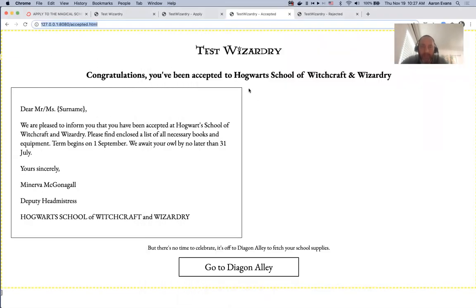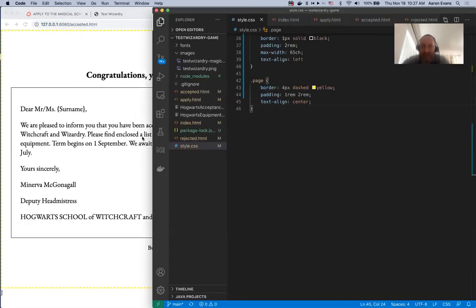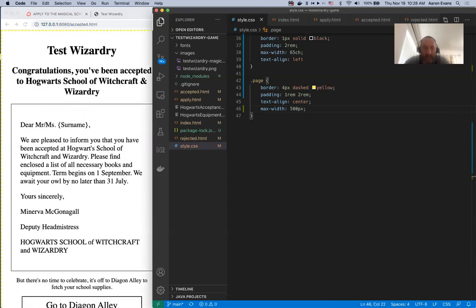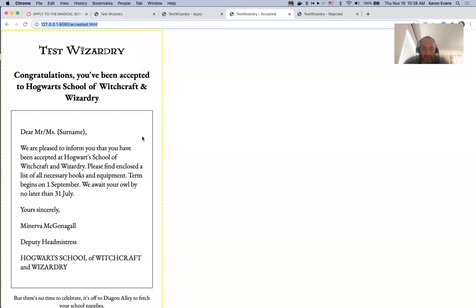Now the whole page is centered, but we want it centered in the page, but only a maximum width. So let's say max width. Now I could do 50 pixels. Well, that's going to be too skinny. Let's say 500 pixels. But on our mobile device, it's only going to be like 385 pixels. So that's interesting.